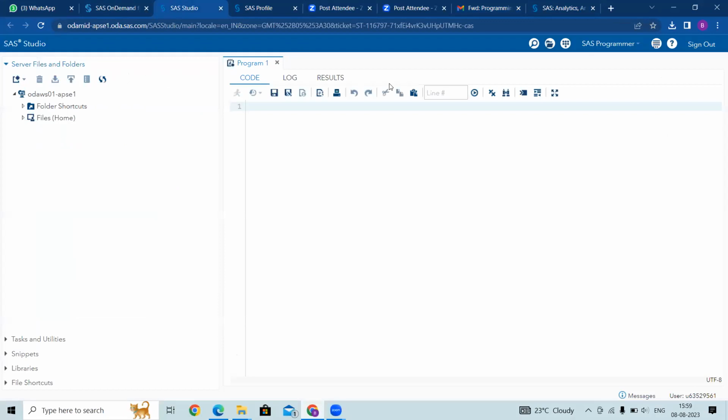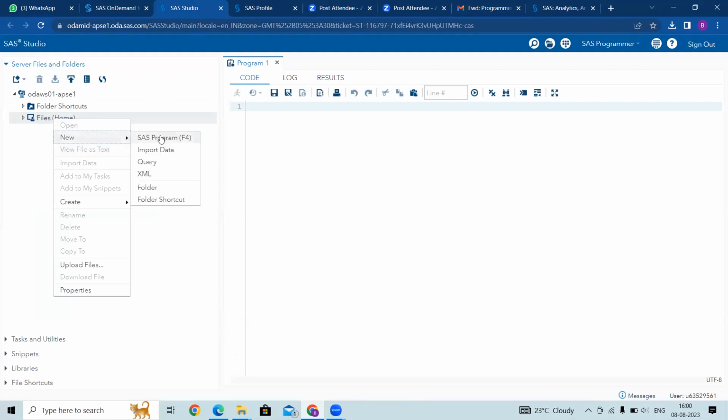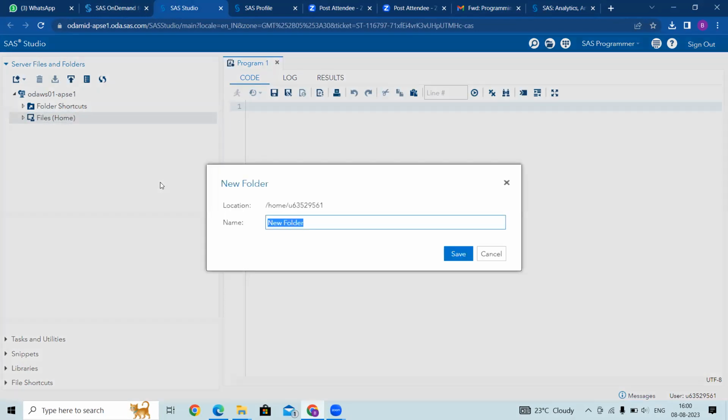Select Files and Home under Folder Shortcuts on the left hand side. Right click. New, you have to create a folder. Scroll down, you have a folder option, and give the name as programming one, PROG1. No need of hyphen. Don't give hyphen. No space also.